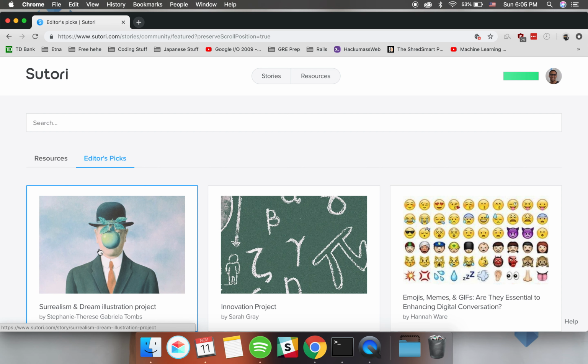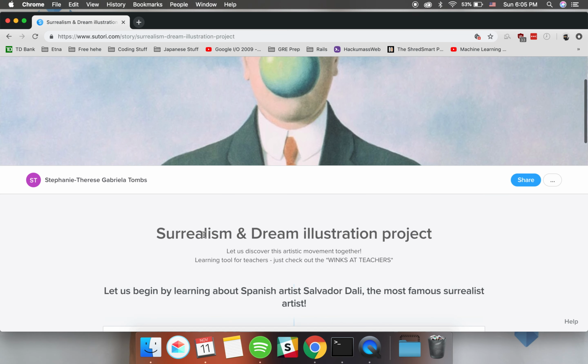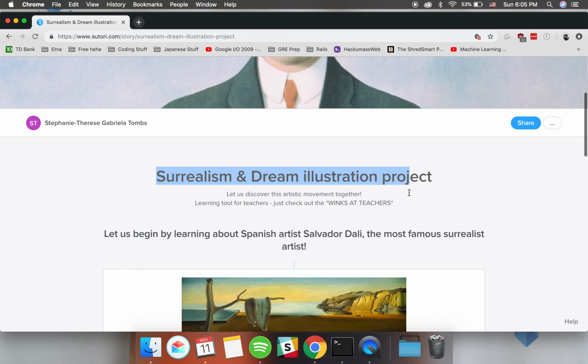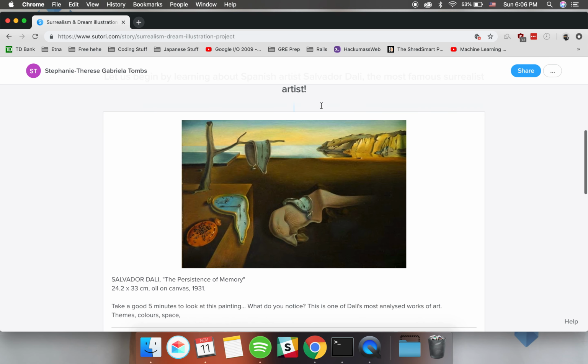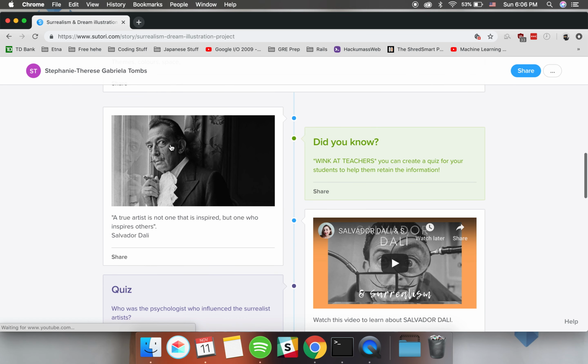Right, so let's head again to the resources page and see an editor's pick Sutori that really shows how the website could be used to create an amazing interactive timeline. For example, we can see an example here of surrealism in dream illustration, an art project. Here you can see, let us begin by learning about Spanish artist Salvador Dali. And here you can see one of his paintings. As you scroll down, you can see an image of him.